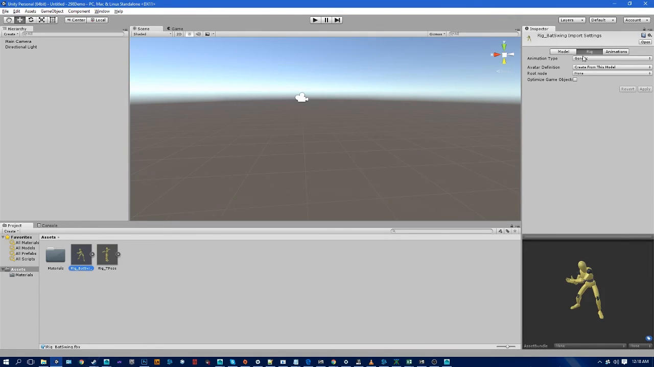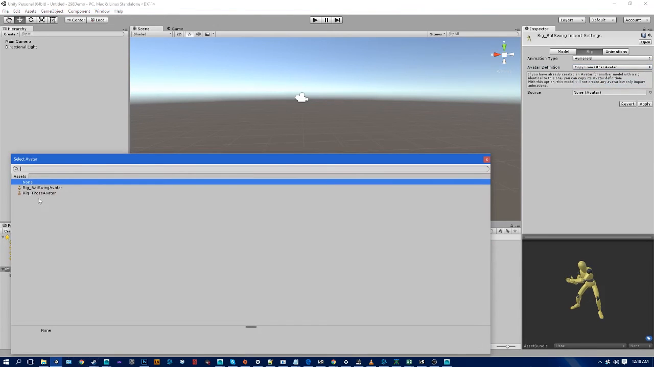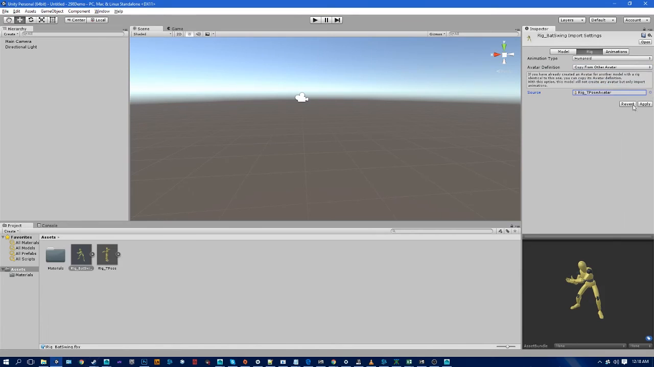So now in this rig, we have an animation type, humanoid, and instead of creating the avatar from this model, we've already created one correctly from the T-pose. So I'm going to go copy from other avatar. And I'm going to find the T-pose one. And I'm going to apply. Now, this avatar definition has been applied to this guy.